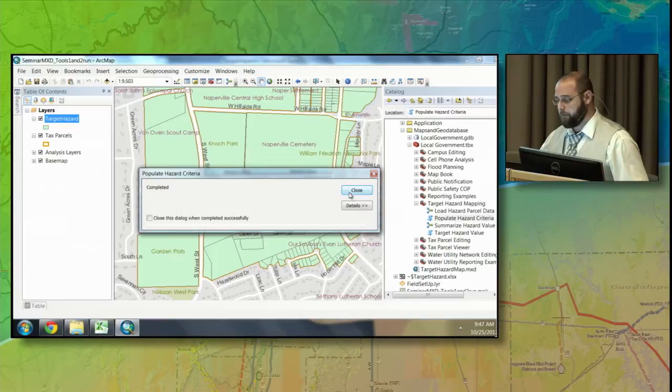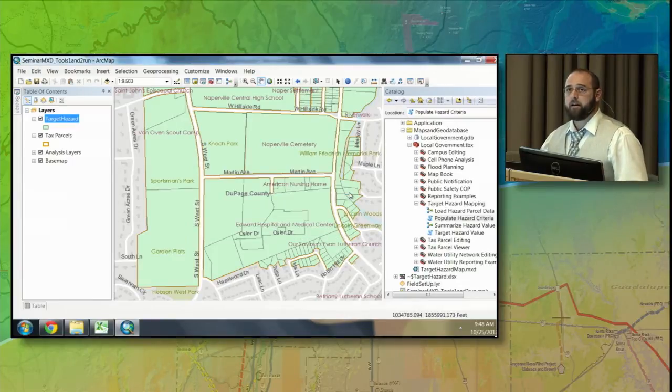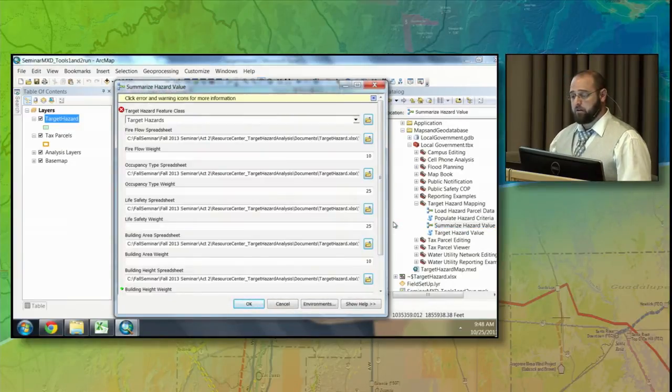There we go. So the final step is to weight each one of these parcels based upon that criticality score. I want to add up all those numbers. So we have another model created called the summarized hazard value. And what's nice about this model is it takes into consideration all the different criteria that we have in that spreadsheet. So here we see what's called a fire flow, which, by the way, is just how much water you can dump on a fire.